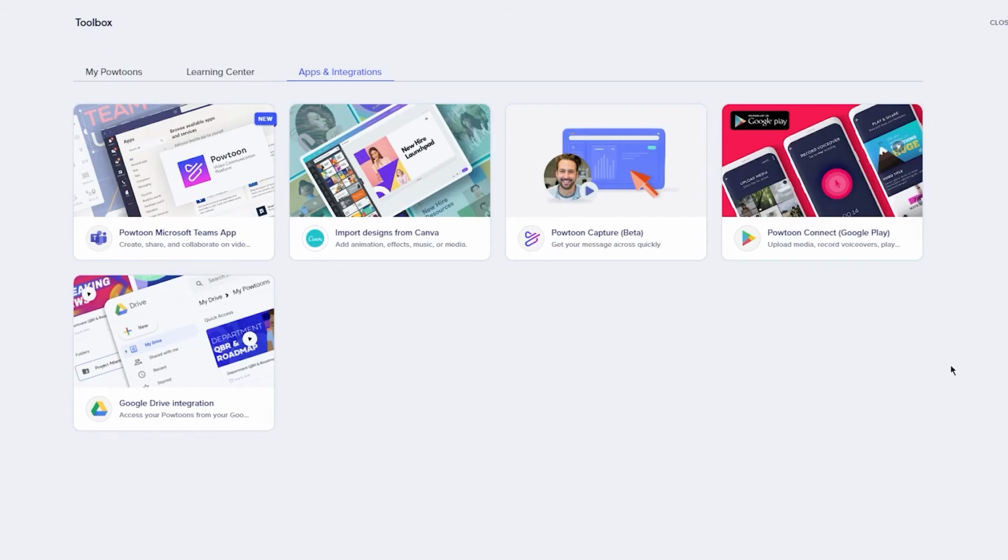Then, you can integrate it with Powtoon Capture. Now, Powtoon Capture is a feature where, it's a beta feature. It's not here yet. But, as it says, Powtoon Capture allows you to capture your screen and record stuff, pretty basic and easy stuff to get your head around.